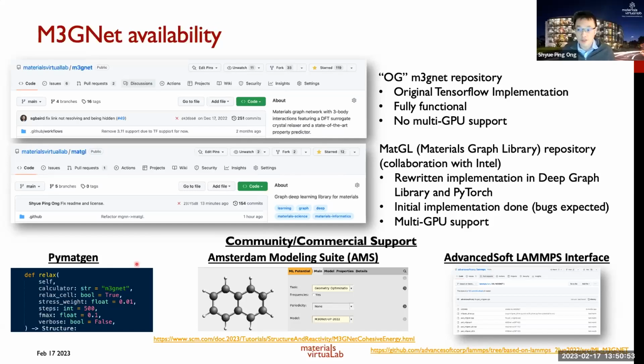And of course, because a lot of people in the community are extremely interested in M3GNet, people have started integrating it into various software, commercial or open source. Pymatgen, of course, has the ability to relax crystal structures using M3GNet now, okay, because I'm the developer of Pymatgen. The Amsterdam Modeling Suite also integrated M3GNet into their system. They even have a tutorial about how to use their software to run M3GNet relaxations. There is someone who developed a LAMMPS interface to M3GNet as well, Advance Soft from Japan.